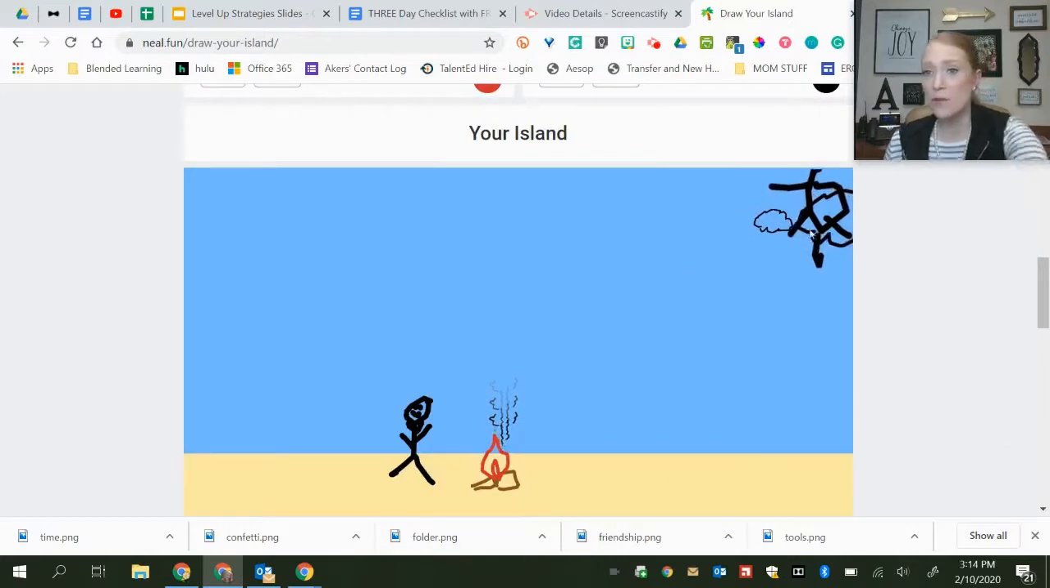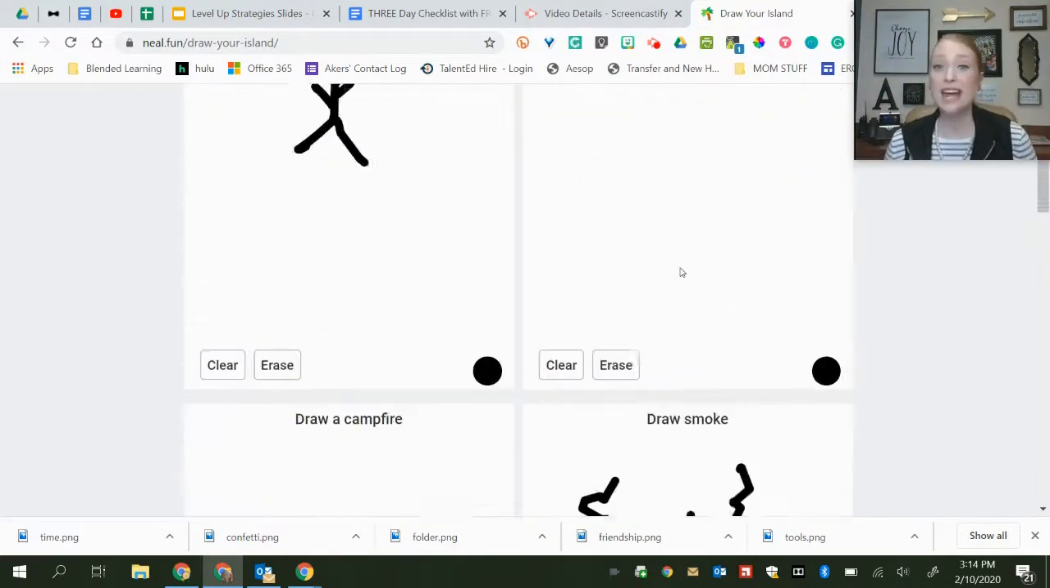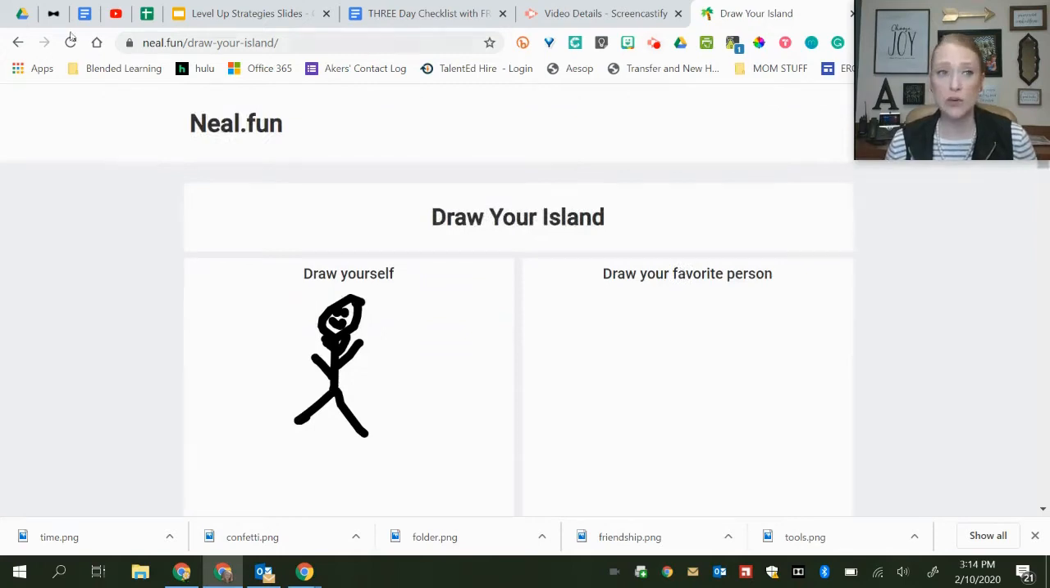There's my clouds, and they're moving across the sky, and they're going to come back. Super fun, and so much easier to draw on the Promethean or Smartboard than it is on your screen with your mouse. So that's just one super fun thing that you could use.